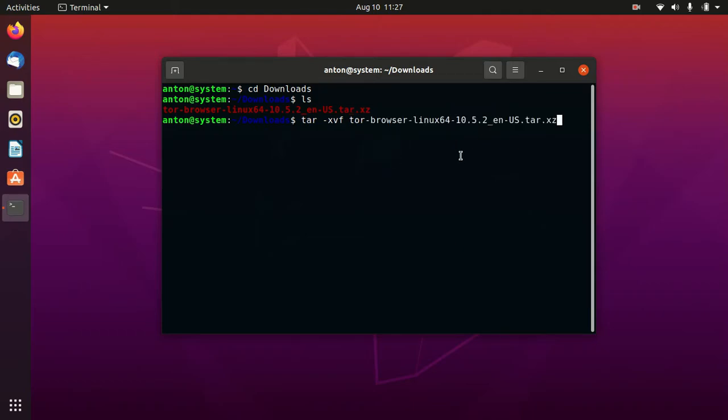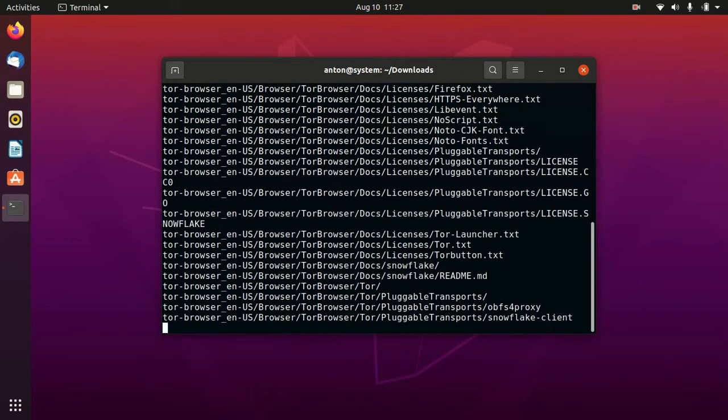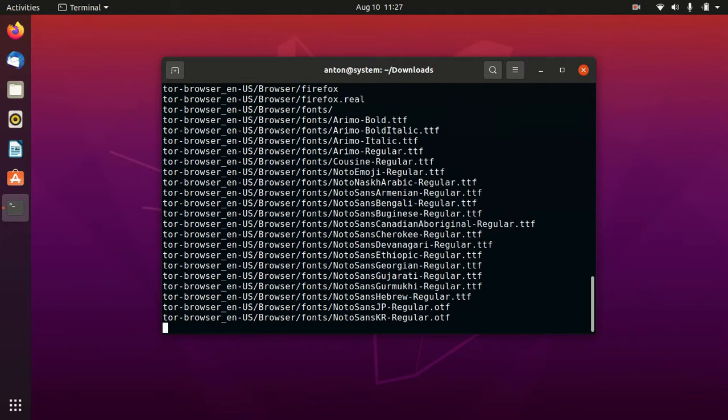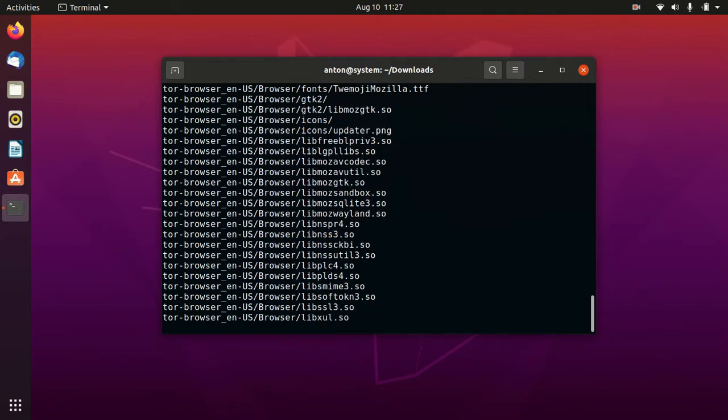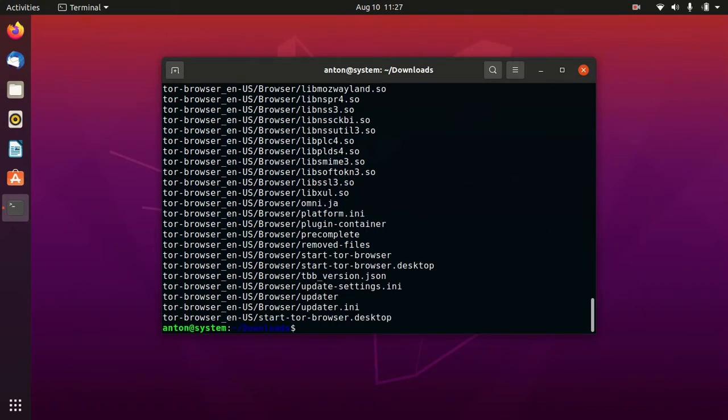So when I paste and hit enter, there you go. It is just showing what it is extracting. You see a lot of information. We don't need it anyway, but it's just gonna give us more feel of a Linux user. And now I will clear the terminal.